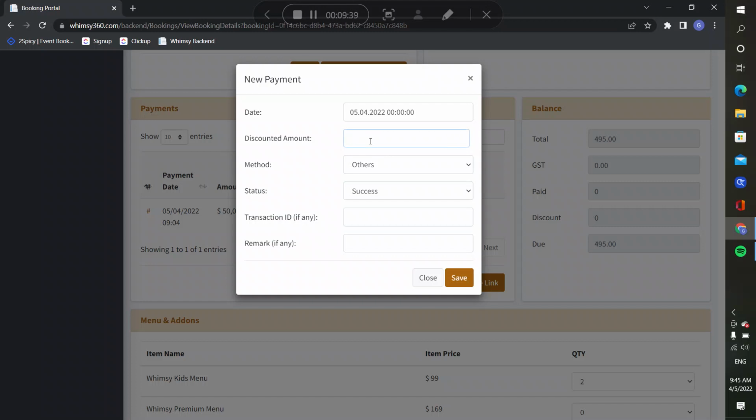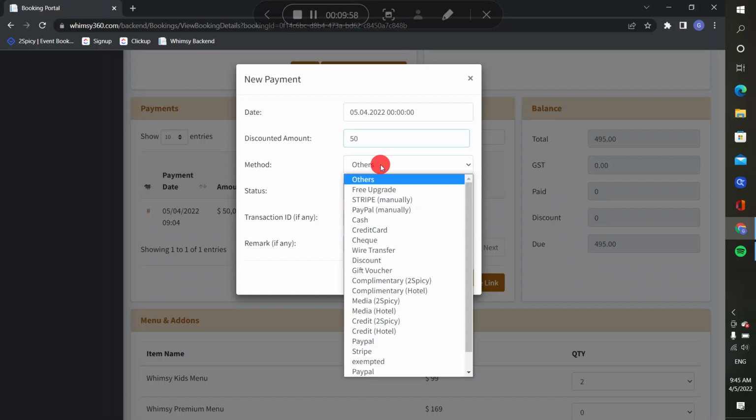For any reason. We understand that things happen. And the way that this works is, unfortunately, you can't just do 50% and then it populates the amount. You will have to do the math. But let's say, for example, with 495, to make it easier, we're just going to do a 10% discount. It's going to be $50. The reason is going to be, let's say, a credit, and it's going to come from the hotel.